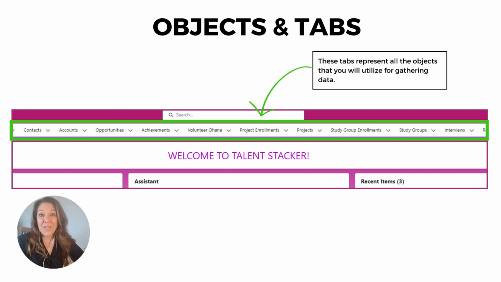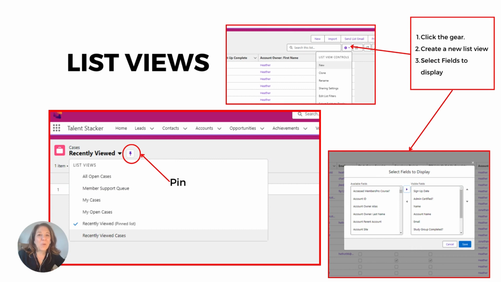Now, everyone's going to have a little bit of a different user interface, so some of these may be different depending, again, on your user role within the organization. Before we move on and discuss in more detail all the objects you're going to be interacting with, I wanted to bring up this idea of list views, which is a really awesome feature in your Salesforce organization.